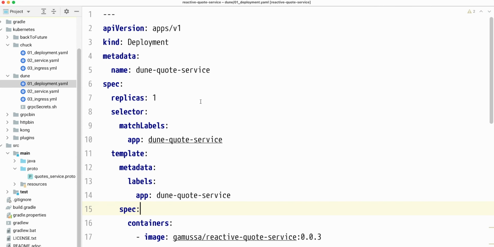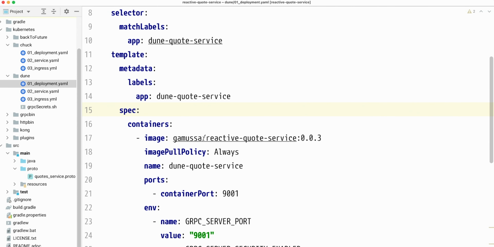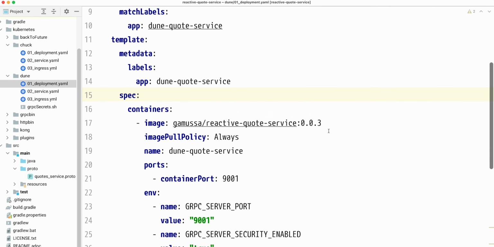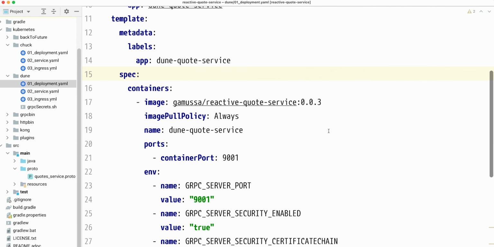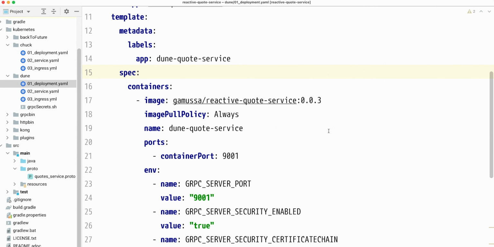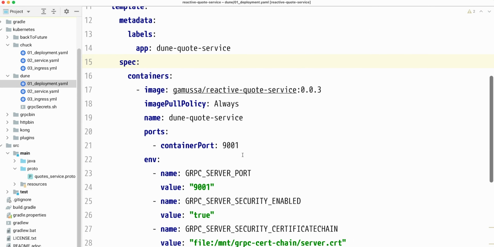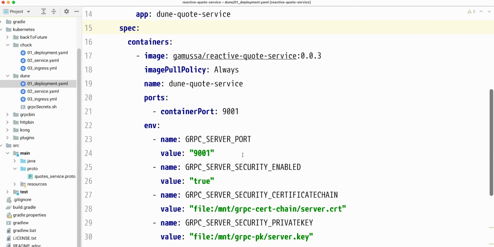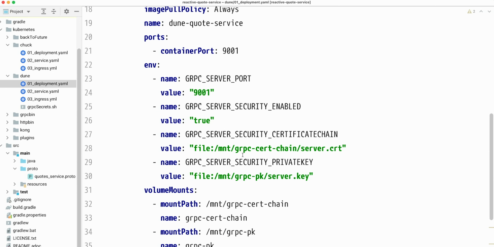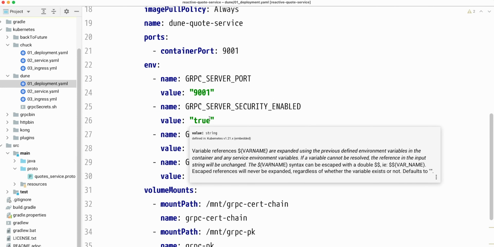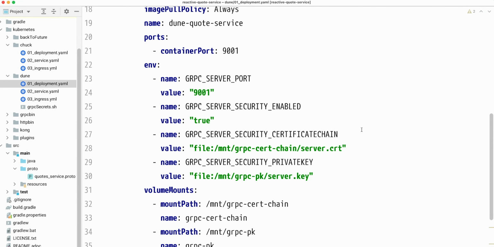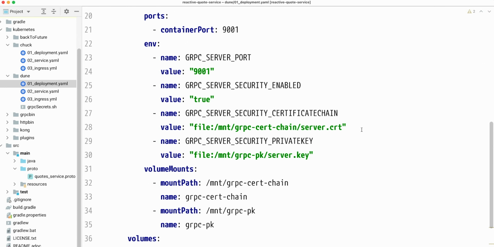There is nothing very specific here about Kong or about gRPC. As you can see, it's the same image that I'm using, but a new version, a reactive quote service that will be using version 3. One of the services that my application will be running is the gRPC server that will be running on port 9001, and this port will be available to expose this service inside my Kubernetes cluster. Some of the parameters that I also want to provide here is that my gRPC service has security enabled, and I do provide some certificates and the server private key.